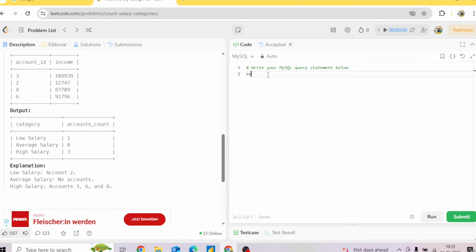So we are first going to select everything, and here we will use a case statement. CASE WHEN income is less than 20,000, then it is going to be Low Salary. When the income is greater than 50,000, then I will say this is High Salary. Else it is going to be Average Salary, and then we place an END and say AS category from the accounts table.